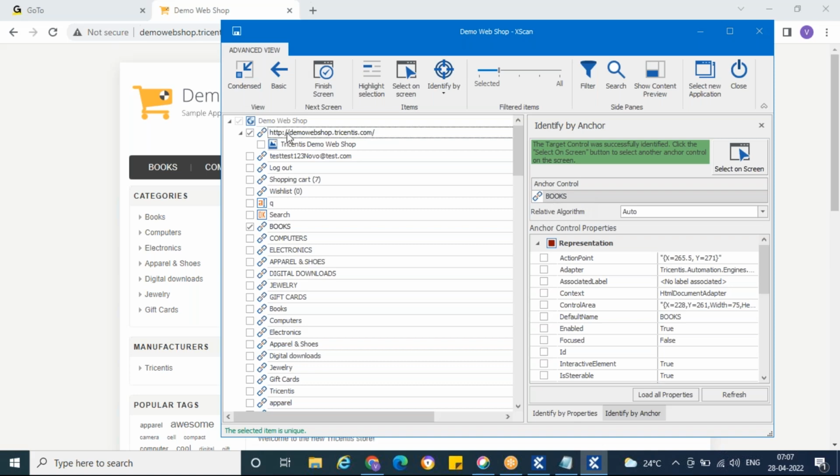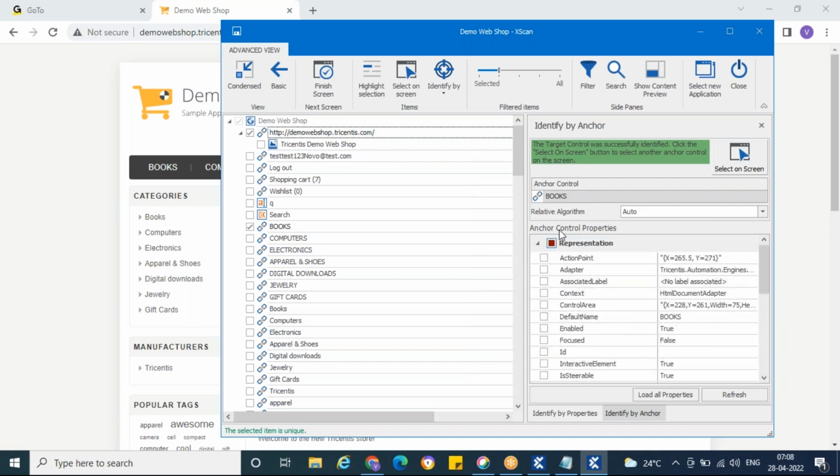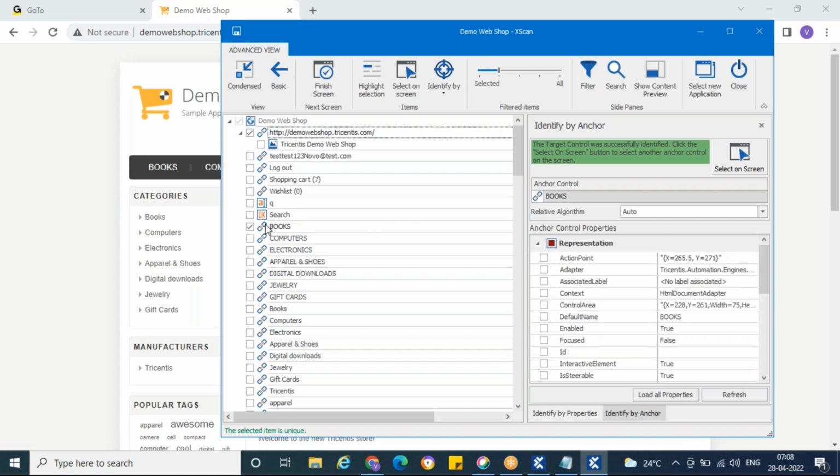See guys, now this became unique. The selected item is unique now, right? How does this happen? See here, anchor control properties. You are able to see the anchor control properties, the representation properties and technical properties. It selected the inner text of books, and the tag, for this element. By taking the reference of this element, it is uniquely identified now, right?